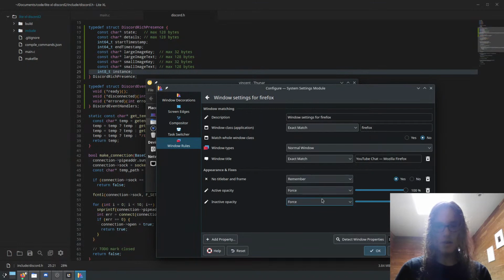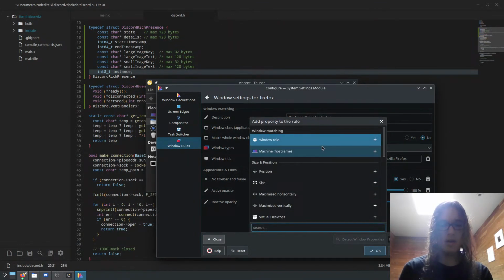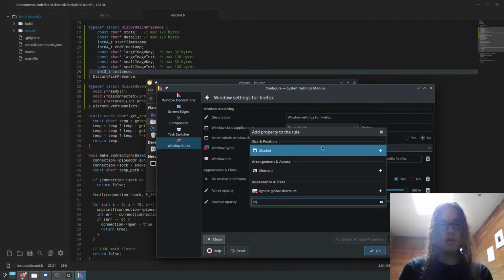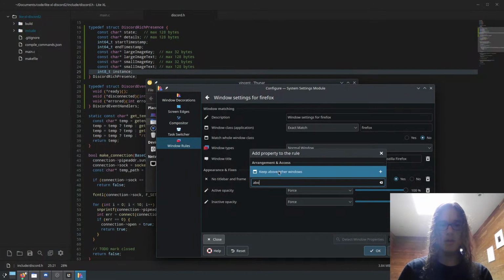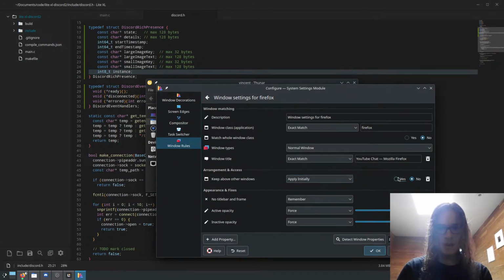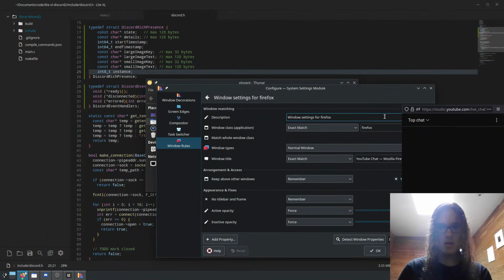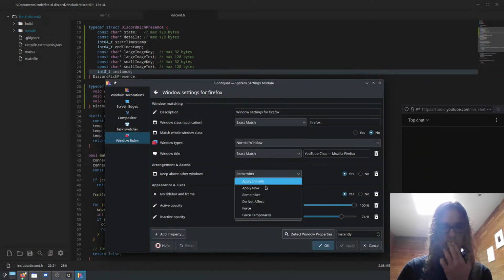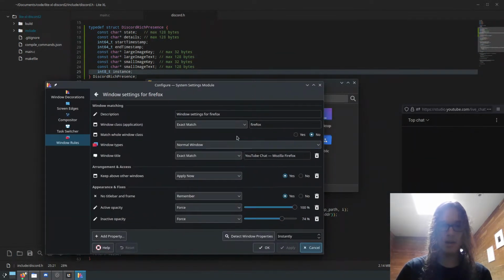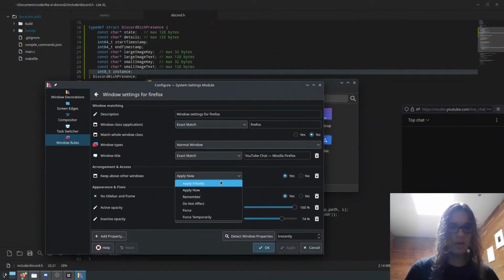Well, I guess I'll just do that, and then I'll also add a property, show, or what is it? It's like when it's above the others. Keep above other windows. There it is. We want yes. We want remember, apply. And no, I don't apply now. If I do apply now, now it's applied, and I go like this, perfect, that's what we're looking for. Then I also just want it to be always.